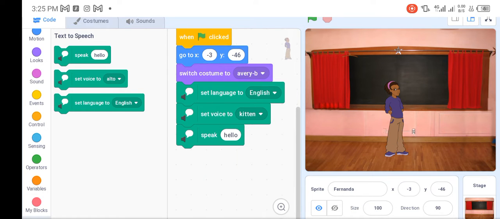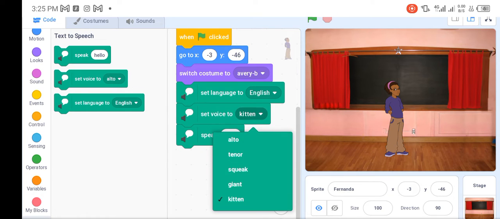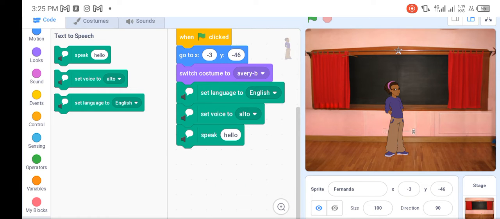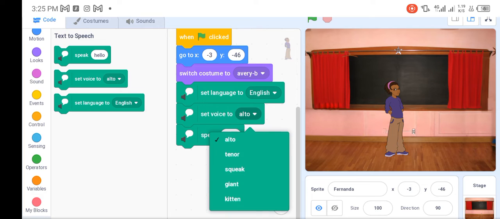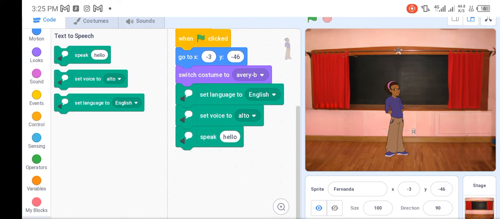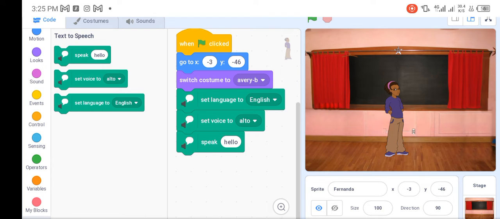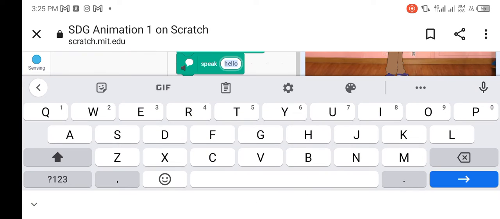Doesn't make any sense. "Meow. Meow." I don't think anybody should be able to understand that. Avery is a girl, so I'm setting it to alto. It can either be alto or squeak because the two of them are like girly voices. So alto and squeak are for a girl. Tenor and giant are for a boy or a man, and kitten is preferably not for anybody. So I don't even know why that's here. So that's it. You're just going to write it there.